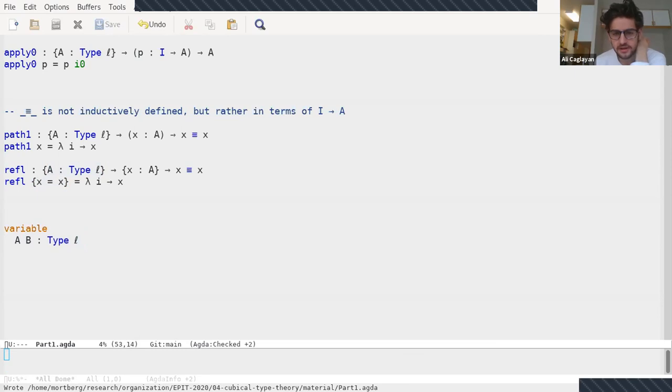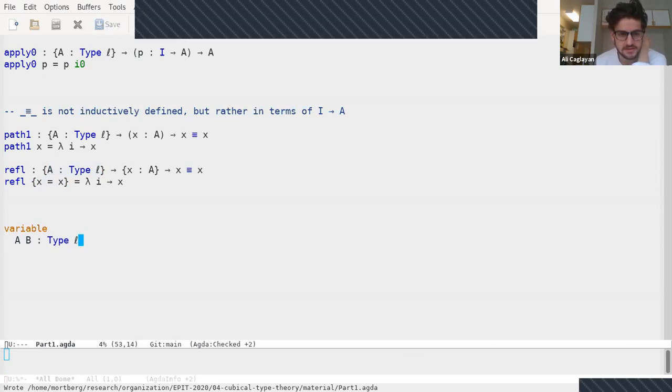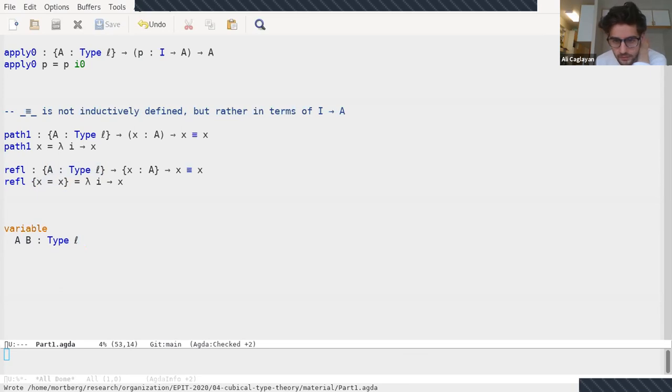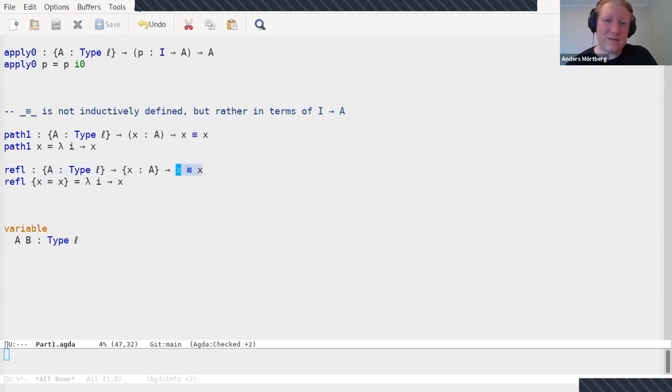We have a question in the chat about the equality. Is it defined as the function type from the interval? Yes. But with a side condition: when Agda type checks this term, it has to check that it's a function out of the interval into the type we want. Because we want to produce an equality in A, it checks that we produce something of type A. But it also checks that the left and the right endpoint match up definitionally.